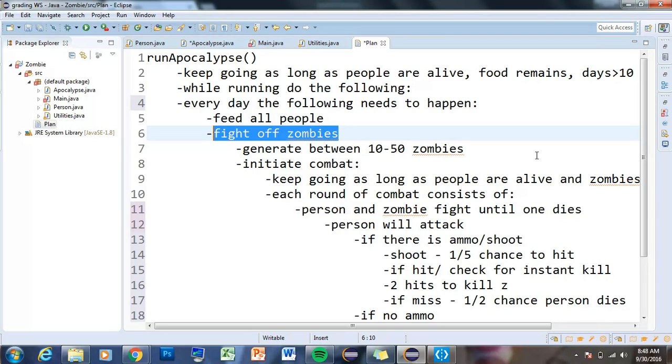One person is going to encounter one zombie, and they're going to fight each other until either the zombie dies or the person dies. When the zombie dies, you decrement a zombie counter. When the person dies, you decrement a person counter. If all zombies are dead, that night of combat ends. If all the people die, well, the simulation ends. Okay? So here's what needs to happen during that fight.